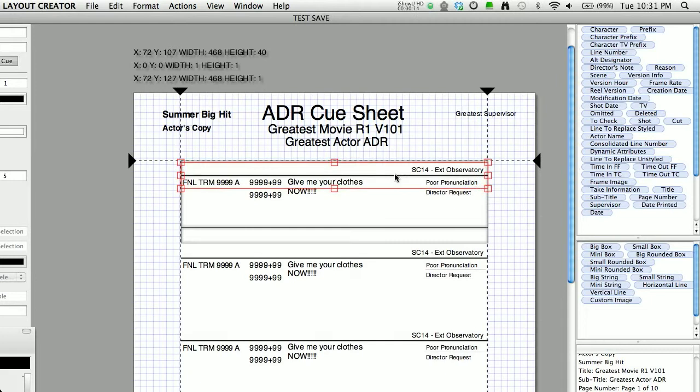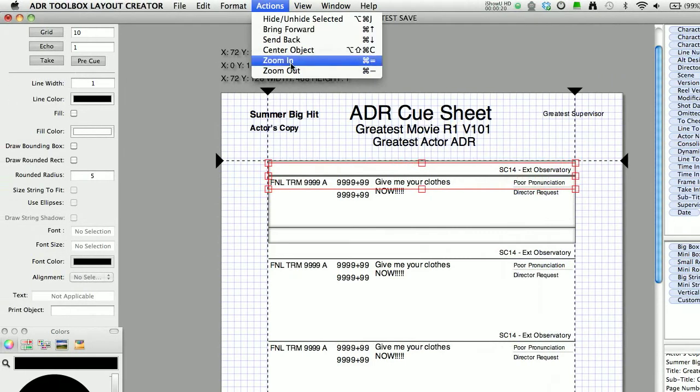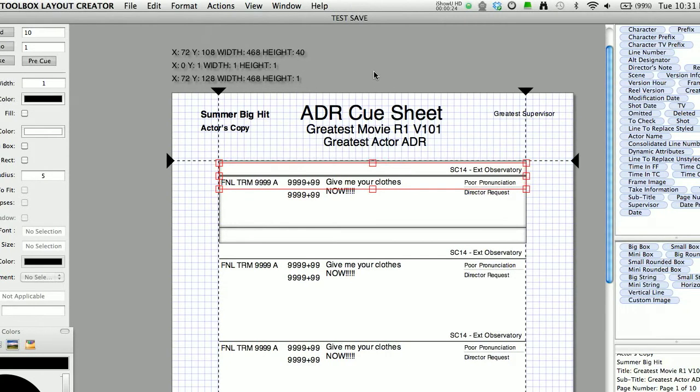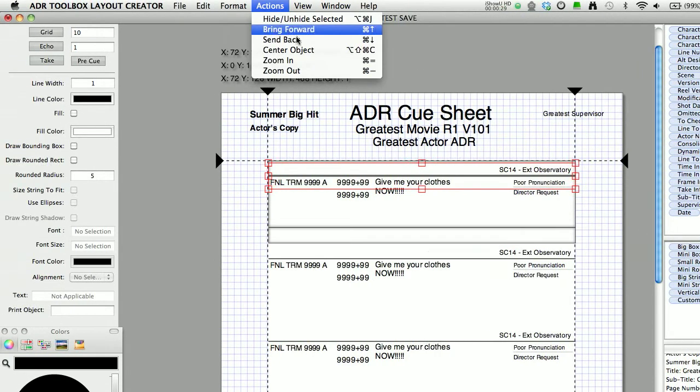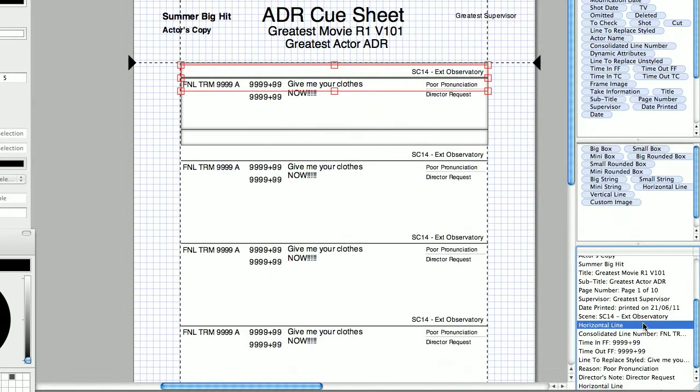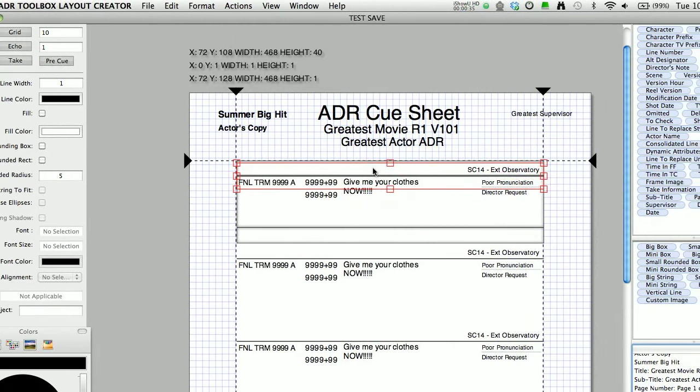Sometimes if you find that you can't find an object, you can hit the command up or down arrow and bring forward, send back, and that will pop the object forward if it's behind a bunch of other objects. Or if you just can't somehow find it, you can click on hide, unhide selected. You can come over here and click on hide or unhide selected, and that'll show it to you.